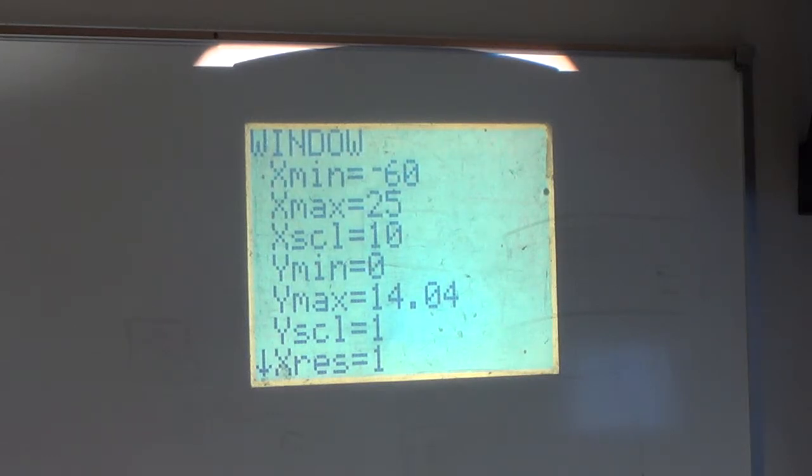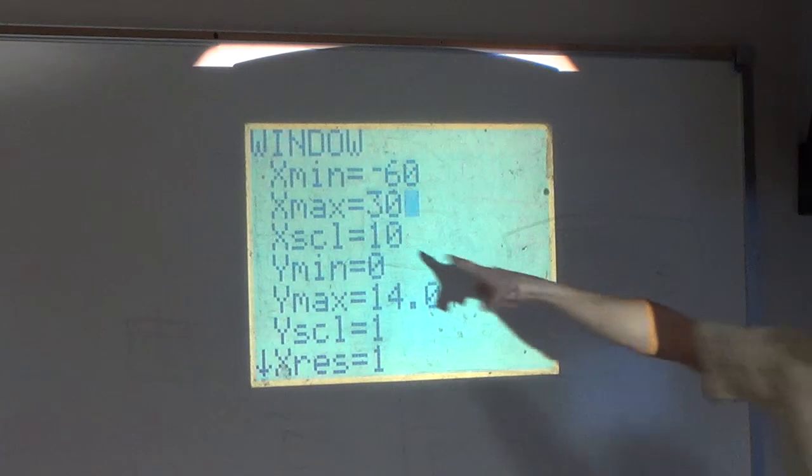60 to 50, 50 to 40, 40 to 30, 30 to 20, 20 to 10, 10 to 0, 0 to 10, 10 to 20. That's 8.5. Maybe we should make that 25 to 30. That's where I was going. Maybe make it 25 to 30, that way we don't have half a bar to deal with, if that makes sense. You see how I was counting my tens? That's what this is telling me to do.